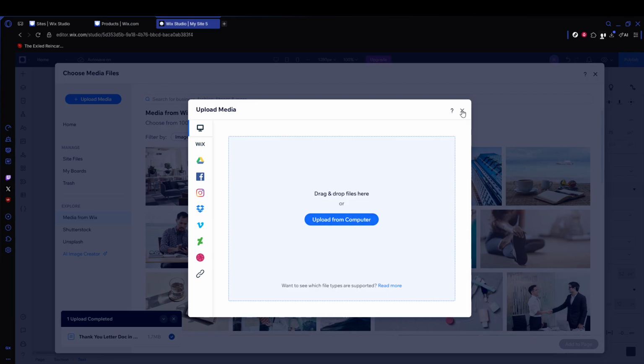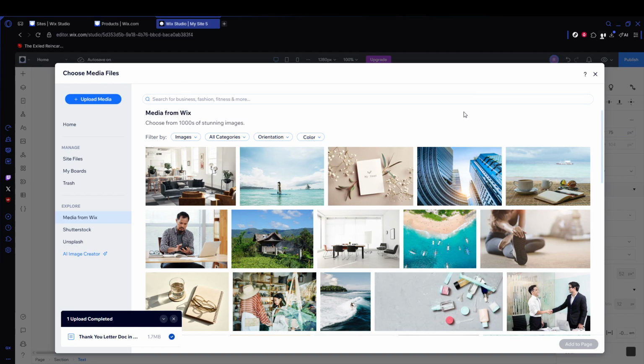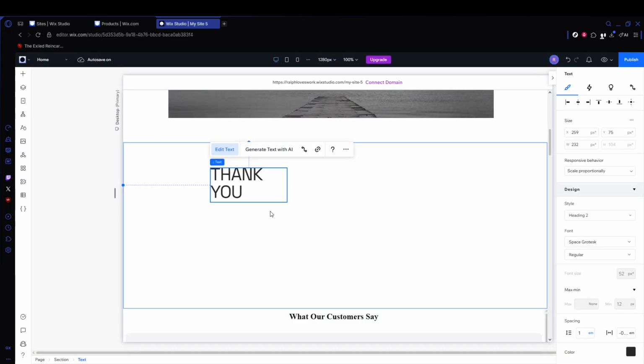Click Upload Media, then Upload from Computer, find your PDF on your device, and click Open. Wait until the upload completes. You'll see the file appear in your Wix Media or Site Files library. A quick tip: use a clean, descriptive file name so it's easy to recognize later.